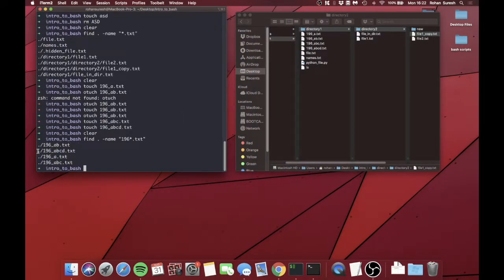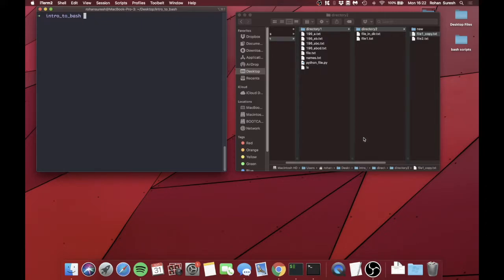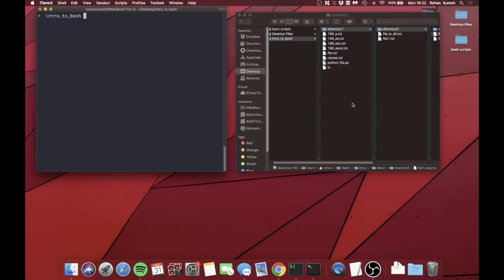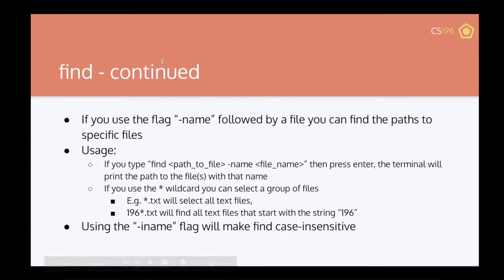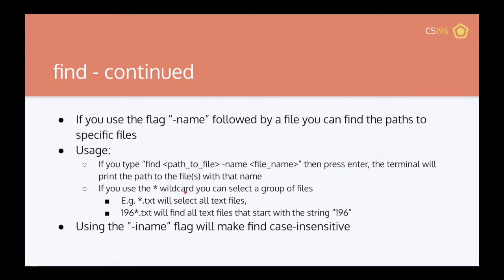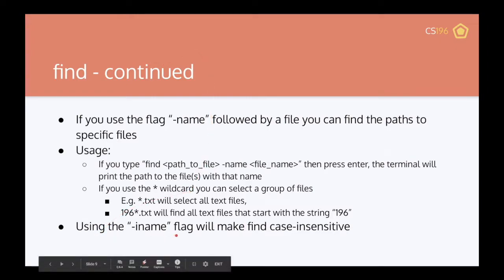And now we see that all the files that we just created that started with 196 and ended .txt are being listed here. And I'm sure I don't need to tell you why this is really useful in trying to find files within larger directories, because you're using pattern matching to specifically get what you're looking for. Another point on that is if you use the iname flag, it'll make your search case insensitive. So using the name flag is case sensitive, iname will make it case insensitive.